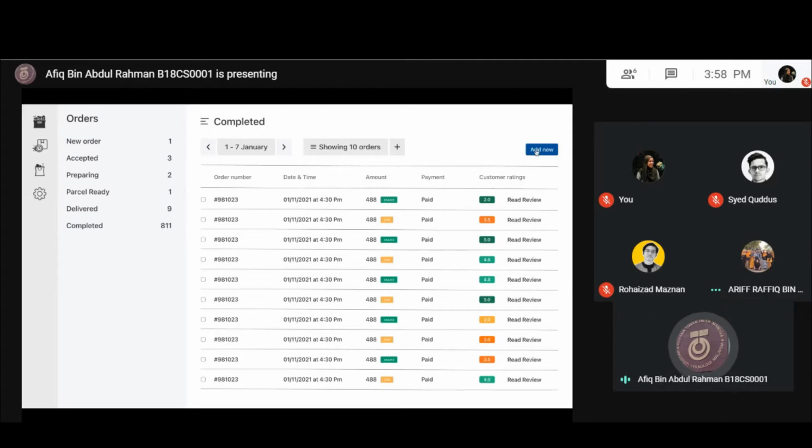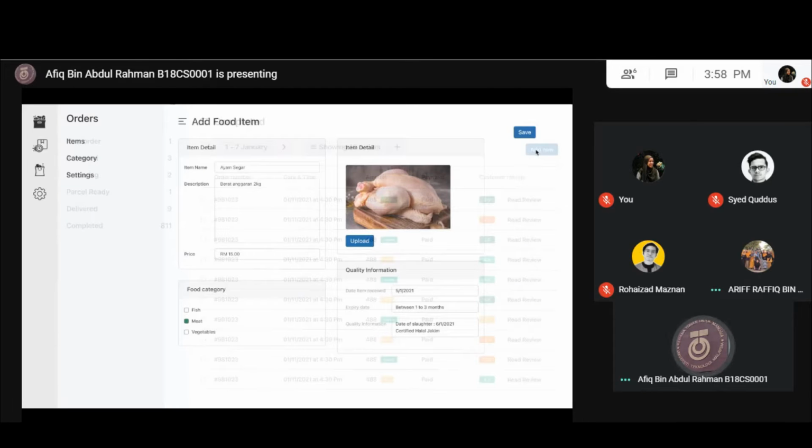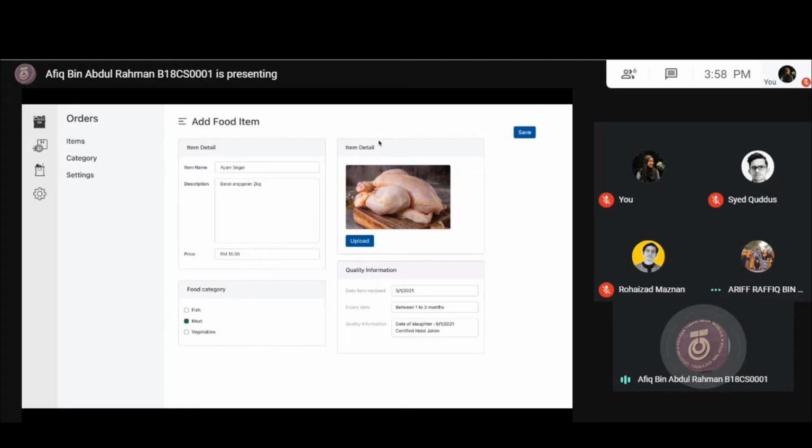First, he clicks the add new button, and then as you can see in this same page, it provides a form for the sellers to upload the products. For example, the item description, the price, but the unique feature here is the quality information. So as you can see, the sellers can enter the information regarding the product. For example, the date the item was received, the expiry date, and the quality information.